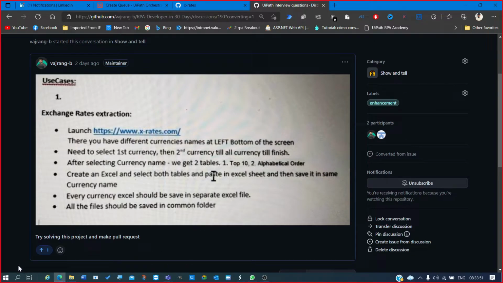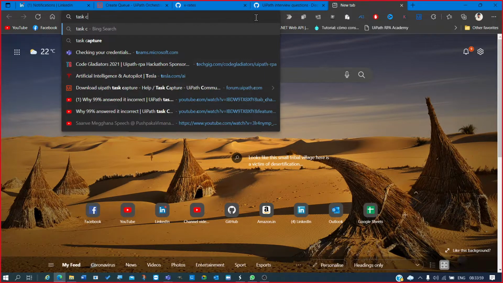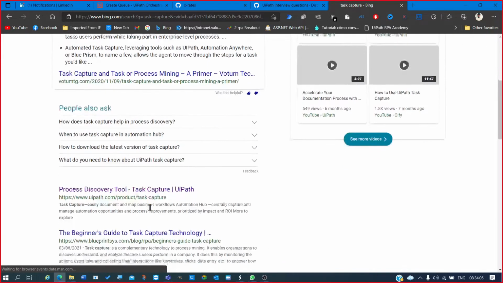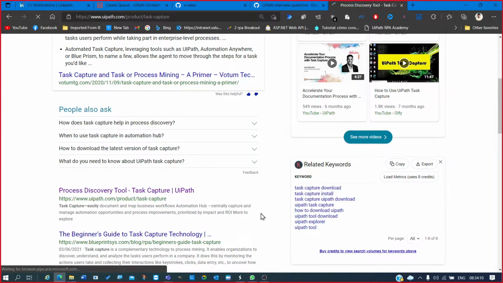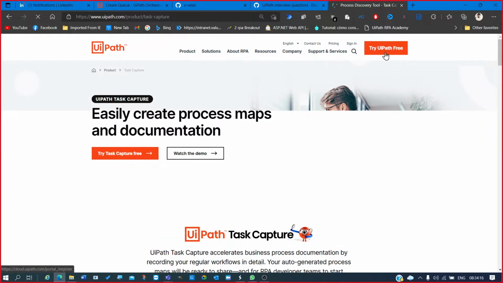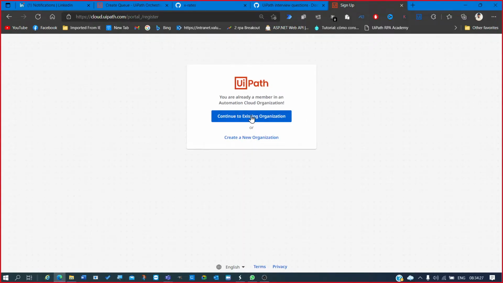Okay, so I will introduce you today to a new concept called task capture. They are eagerly waiting for all these things. A process discovery tool, task capture. Try task capture for free. Click on this. Guys, you too can do it if you want. Everyone must have this task capture. Continue to existing organization.